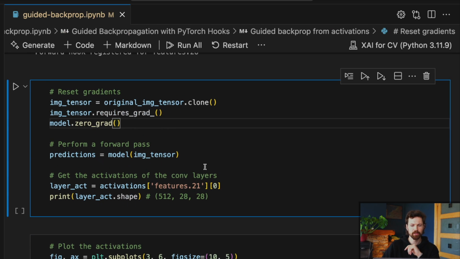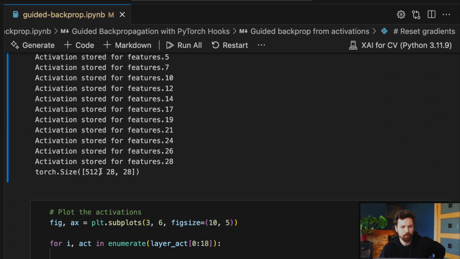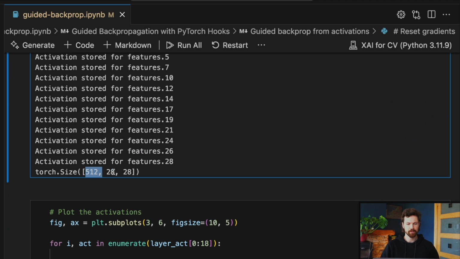Okay, so with the hooks in place, we can do our forward pass, get a prediction, and then our forward hook is going to save all of the activations from the different convolutional layers, and we're just going to select the feature maps from one of these layers, which is features.21, which is quite a deep layer. And yeah, when we output the shape, you can see that we have 512 feature maps, and each of those feature maps is 28 by 28 pixels, because as the image moves through the network, it compresses in terms of its height and its width.